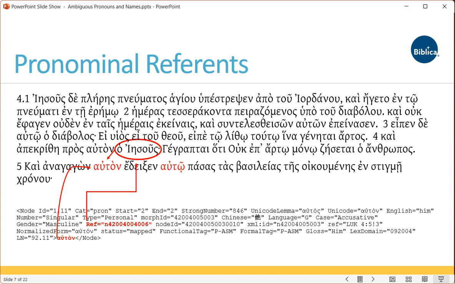Within the XML, notice two items in bold red. One is the word itself, afton, and the other is the ref attribute that encodes the corpus level identifier of the pronoun's antecedent. The ref attribute points to the circled text, ho Iesous, Jesus, that it encodes. In this way, there's a positive, unambiguous link between the pronoun and its antecedent. This model is followed for the whole of the Hebrew Bible and the Greek New Testament.